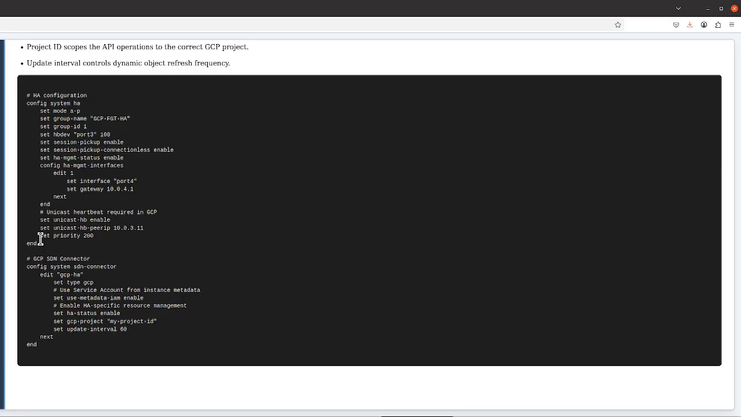The second block configures the GCP SDN connector. The config system sdn-connector command enters the connector configuration context. The edit GCP-HA line creates a new connector named GCP-HA, which is an administrative label you choose. The set type gcp line declares this connector as a Google Cloud connector, as opposed to AWS, Azure, or other supported types. This determines which API endpoints and authentication model the connector uses.